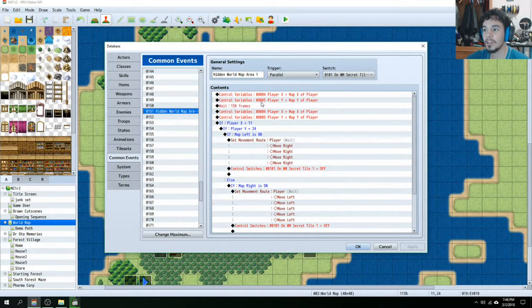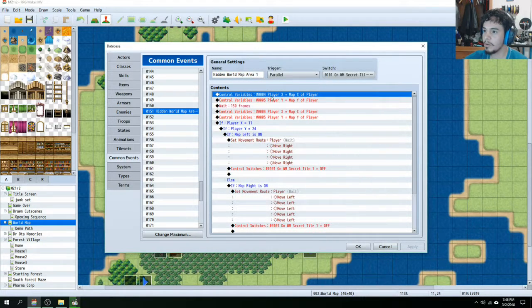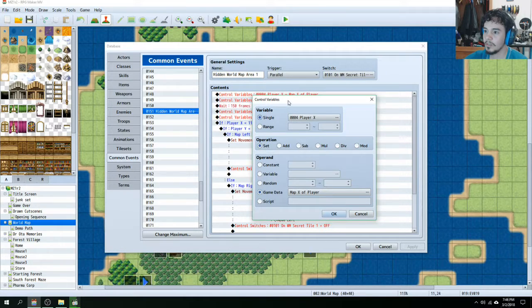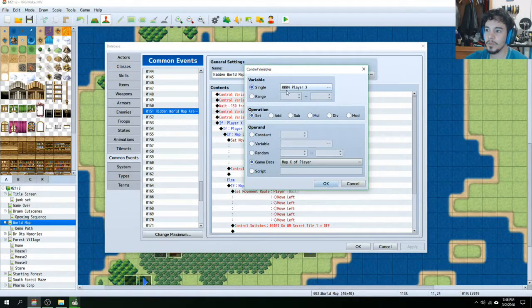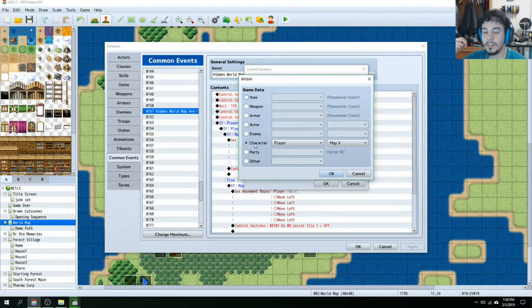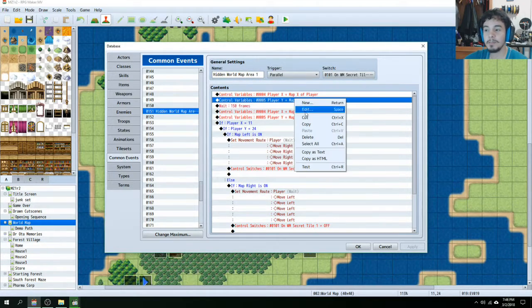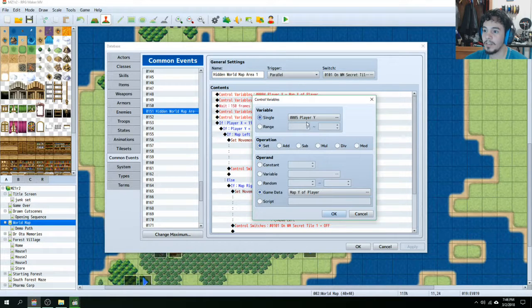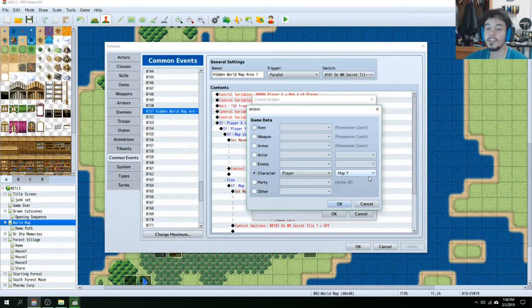So here is a comment that I've written out. Here I have a variable that I called player X. This is to keep track of my X position. Now, to get that, I need to go to game data, select character, player, map X. This is to give me my X position. The same is done with the variable that I've created for player Y: same game data, player map Y. So I know where I am.